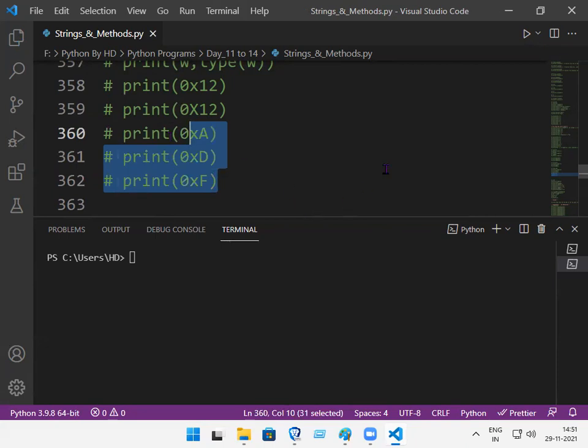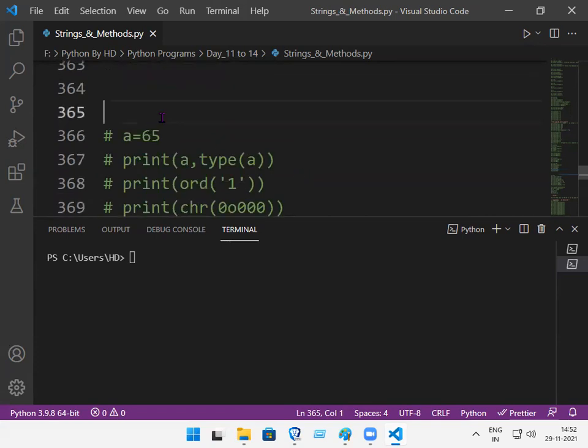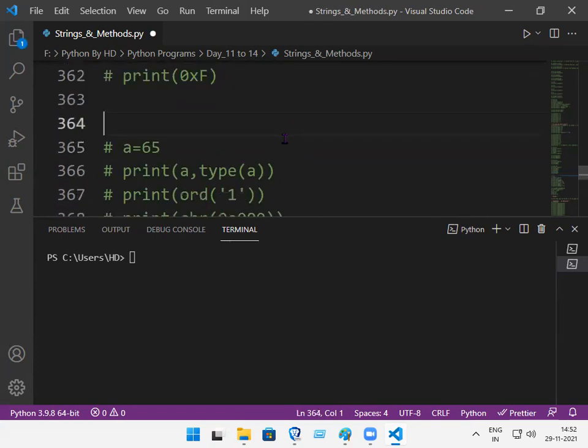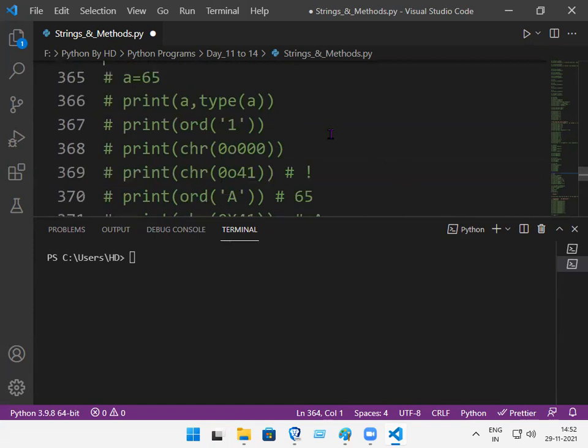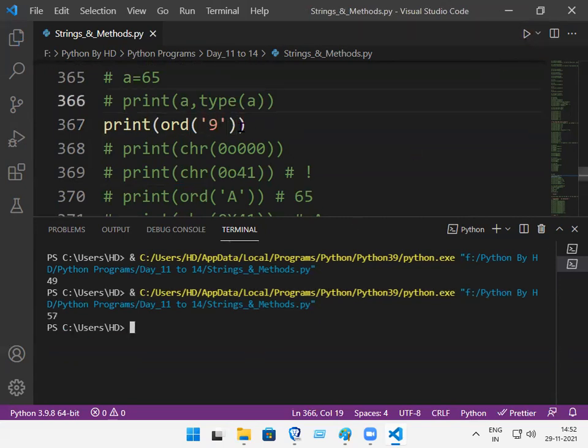I can go with capital letter or I can go with small case, uppercase or lowercase. Both are fine. So now in this case, ORD of 1 means what? How much is the number 9? 49. 0 means 48. 1 means 49. So here I have up to 57. 57 is up to 9. If I keep the 9, what do I get? 57.